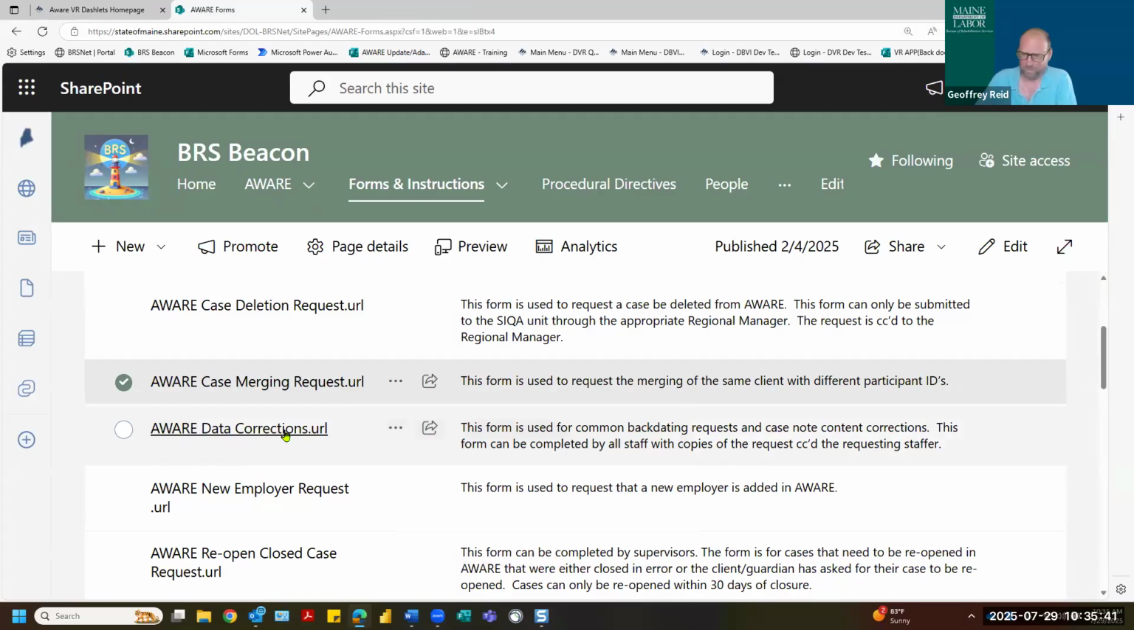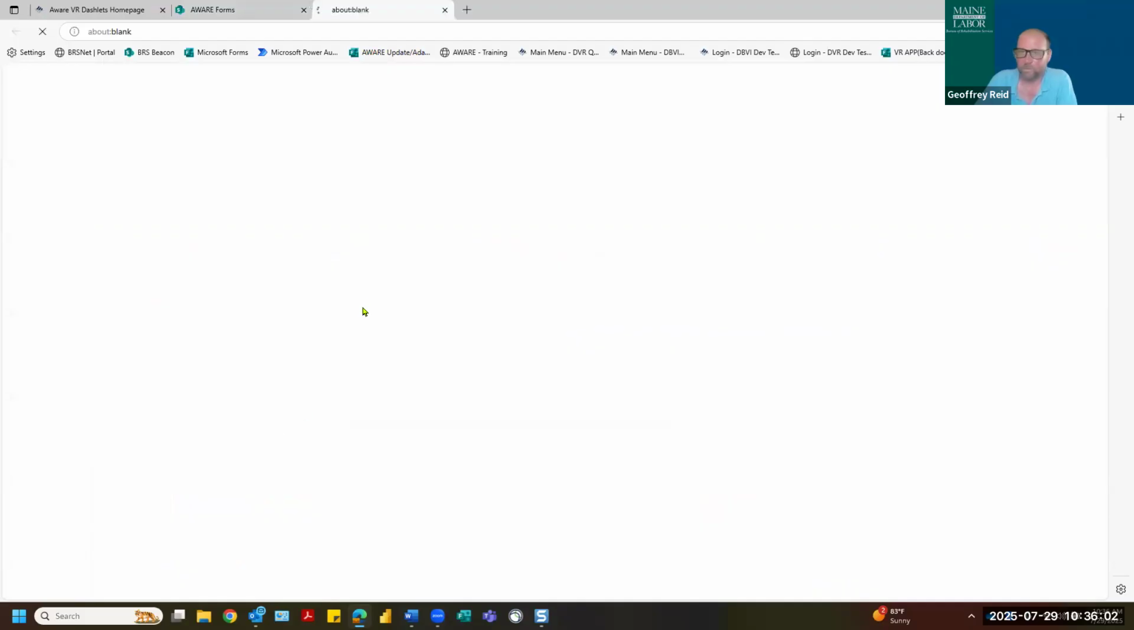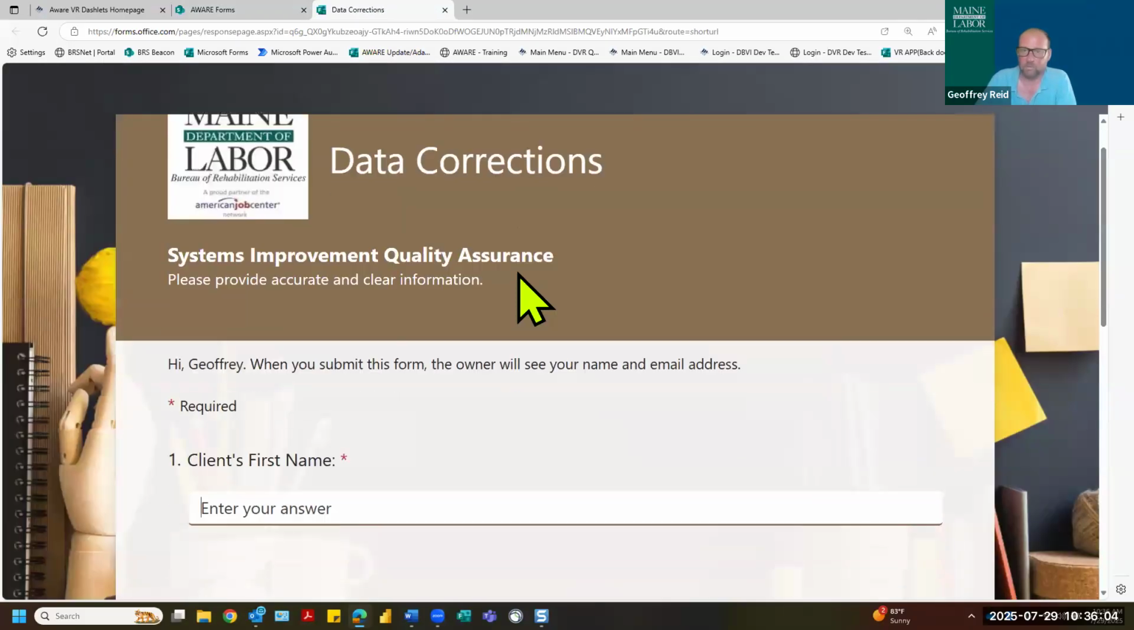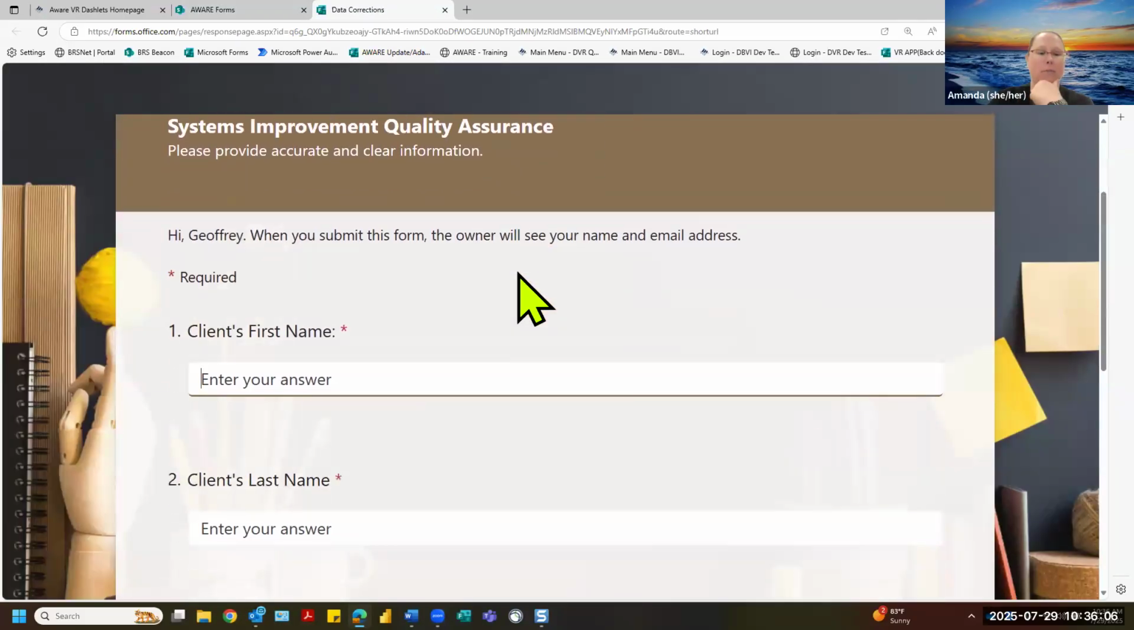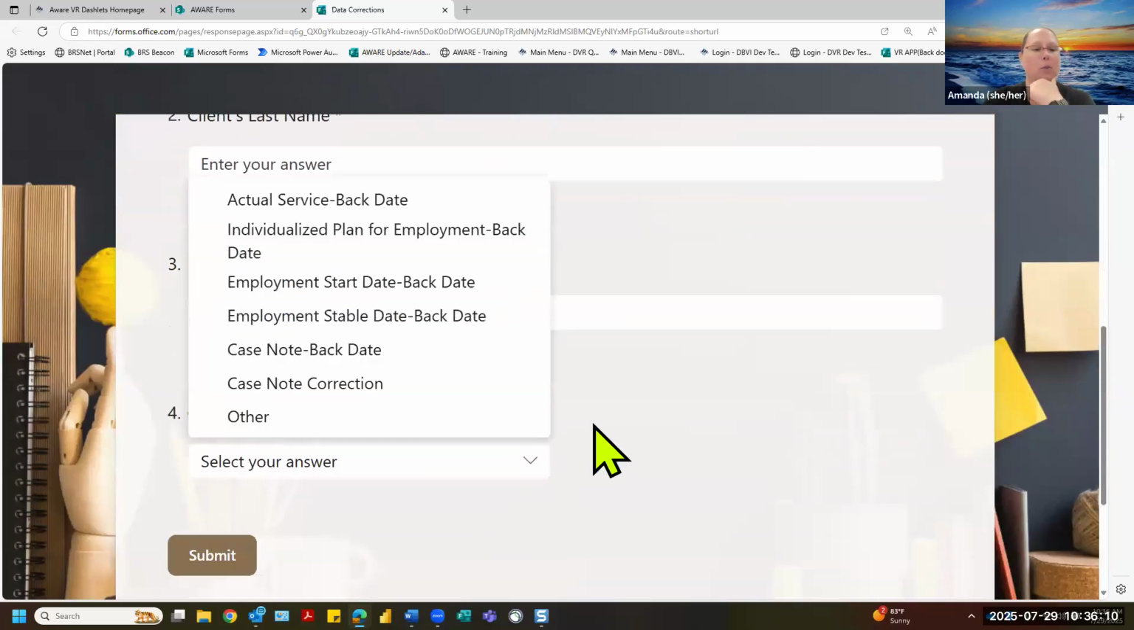And this may need to get renamed because it's basically a backdate form with a case note content correction aspect to it. But I think folks are probably pretty aware of this form already. And Amanda, if you want to talk about this form and some problems. The data corrections backdating. So many of you are familiar with this.